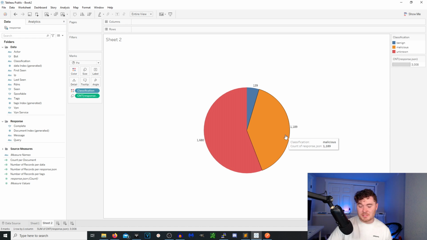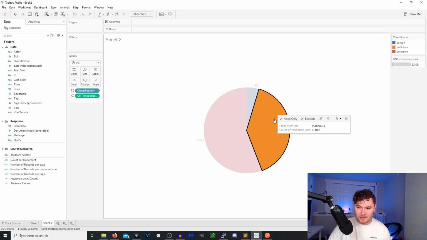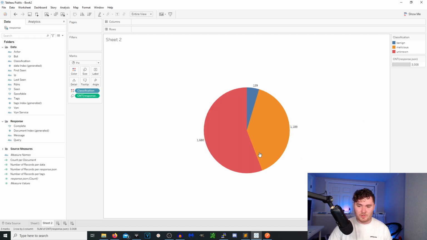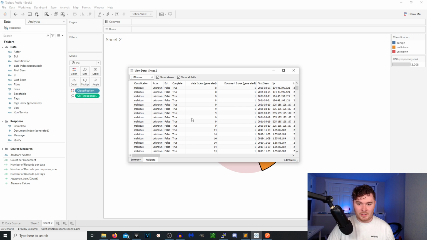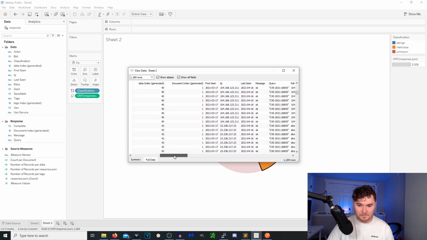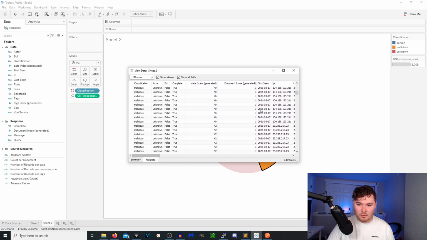And what you can do with this data is you can actually click on it, and then you can go to, I think it is view data. So you click on the part that you want to view data. Let's get this, view data, and then full data. And it gives you all of that information right there. So first seen, last seen, IP address, all that fun stuff. There you go. And that is it.